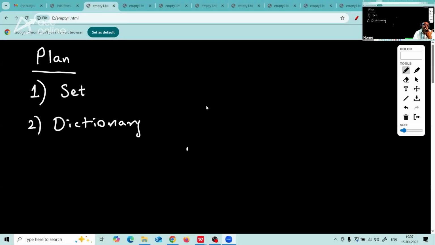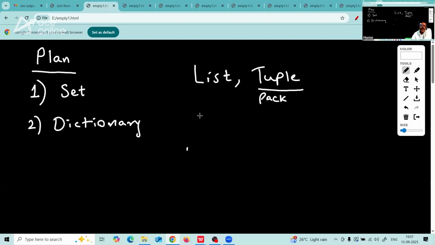Anyway, we have to learn this topic, set and dictionary. So I will teach set and dictionary. But just remember all the things we have learned till now in collection, that is list and tuple. Some things about tuple are still pending, like pack. There is a word called pack a tuple, unpack a tuple. Trust me, I will come back to this topic, okay?